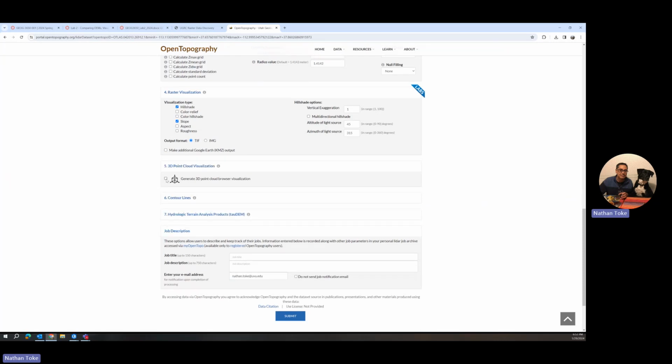If you want to know what the point cloud looks like, you can also choose this generative 3D point cloud visualization. That's kind of cool. I'm going to click it right now so you can see that here in this video. And that's it. I'm going to give it a job title. I'm going to call it 2011 Cedar Valley Tokay 1, in case I have to do it again, and submit.